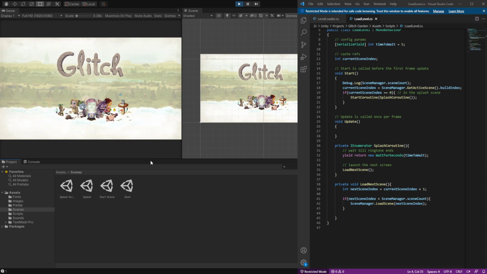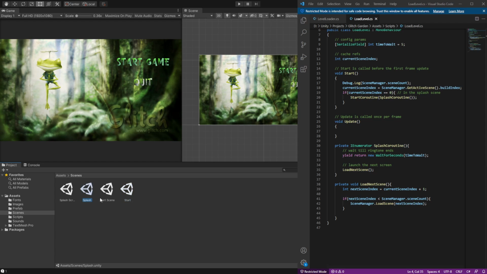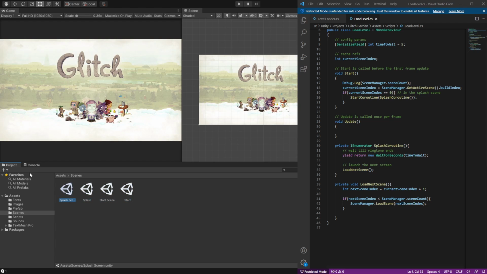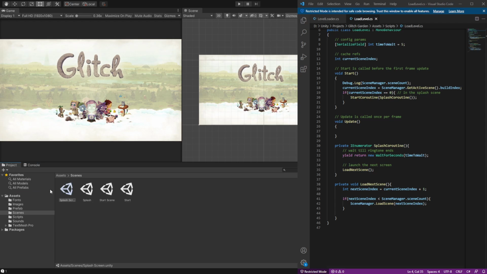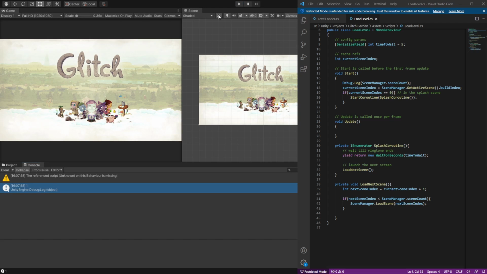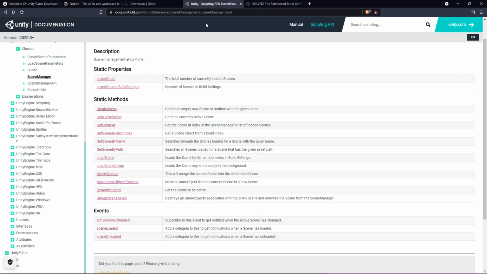Oh my god. What is happening? And it keeps saying that there's only one scene. What? Let me add those other scenes to see if that's true or not. Why is it only saying that? What is happening? Let me read the documents for that.